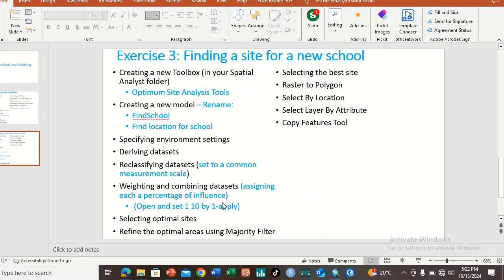Today you are going to see spatial modeling, and we'll find the site for a new school. Basically, not only for a new school, but for a new hospital, a new industrial site, new real estate, or a new landfill site. Any site that you are going to model, you can use this model. For our exercise, we are going to find a site for a new school.